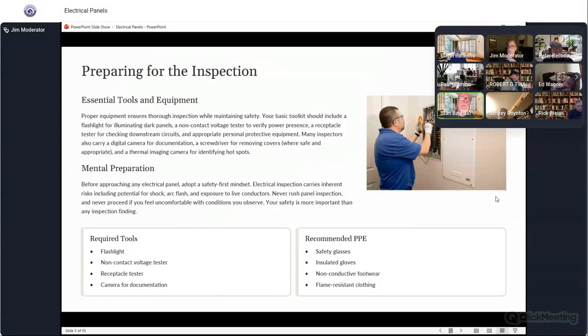Before approaching any electrical panel, adopt a safety first mindset. Electrical inspection carries inherent risks, like I was talking about, including potential for shock, arc flash, and exposure to live conductors. Never rush panel inspection and never proceed if you feel uncomfortable with conditions you observe. Your safety is more important than, excuse me, any inspection finding.